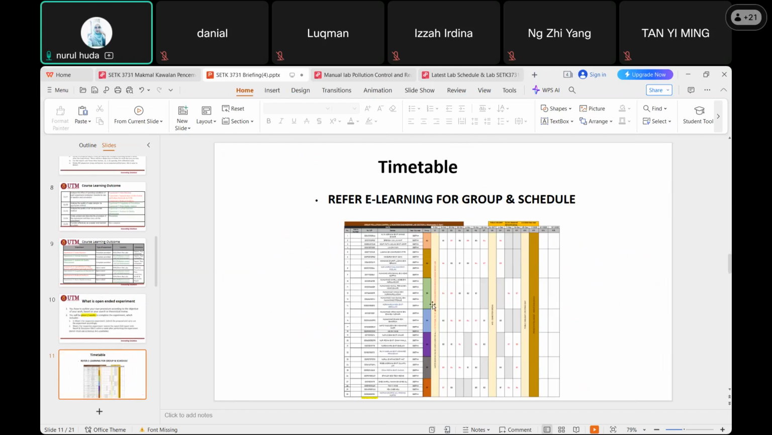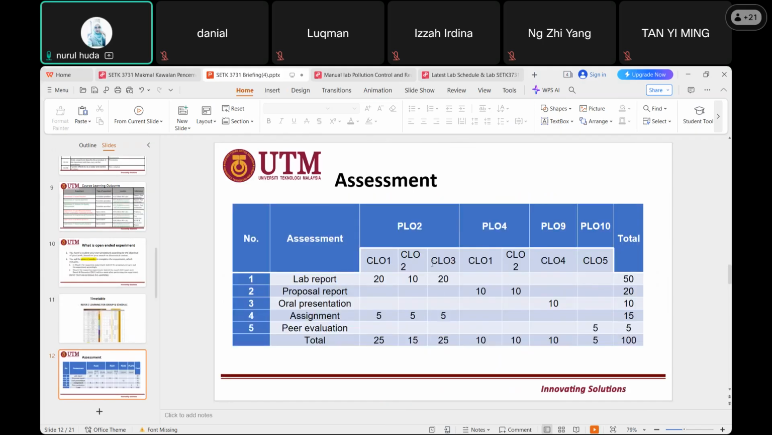How to look at this table and how to communicate with your lab instructor. Alright, because there are some problems with the pollution lab for Wednesday. For the reaction lab, no problem. But for the pollution lab, there is some error there. Alright, I will explain after this. Right, no worries.